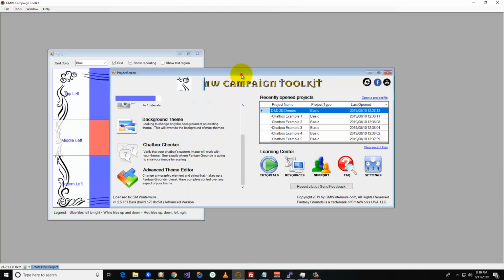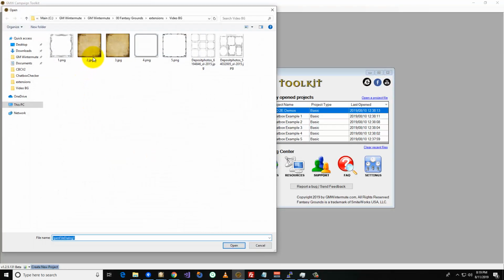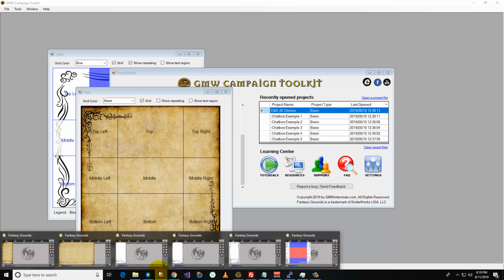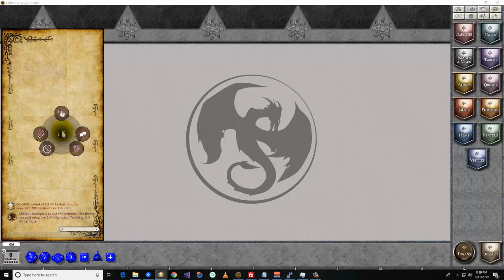Going to go back over to the toolkit and open up a new Chatbox Checker and choose image number 2. And when you turn the grid on, you can instantly see that there are 4 areas that we are going to have problems with. And that is the top, the middle left, the middle right, and the bottom down here. They all have some of the decorations that have made it into the region that are going to cause it to tile funny. So let's actually take a look at this image inside of Fantasy Grounds.